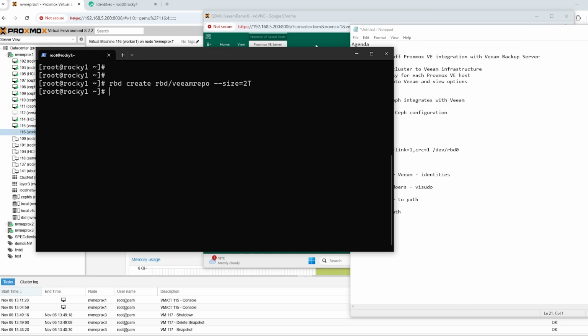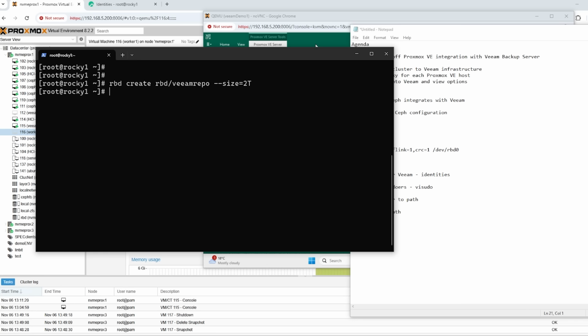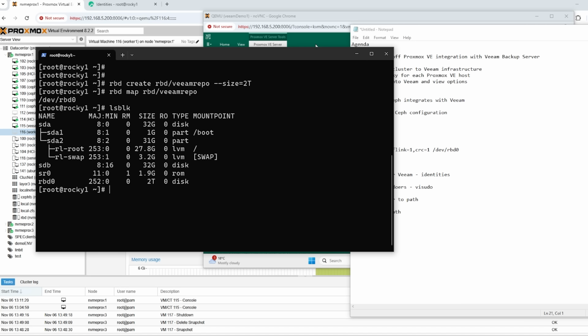It's not mounted anywhere. It's not accessible at this point. So let's change that. Let's mount this RBD on our gateway host with an rbd map command, the pool, veeam repo, and we can see immediately the RBD with a kernel mount has been mounted to the device /dev/rbd0. So if we do an lsblk now, we can see our boot drive, we can see we have a secondary drive sdb, and then we also have rbd0, 2 terabytes.